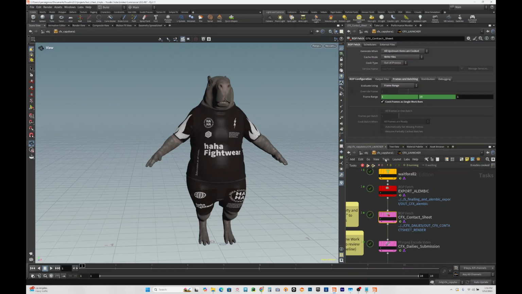So this is just a ROP fetch node, and we're putting the ROP path, which is in our CFX dailies, which is the COP network, and then our out CFX contact sheet render, which is our ROP render node at the end of it. I just did single work item. So that's how that contact sheet is triggered.